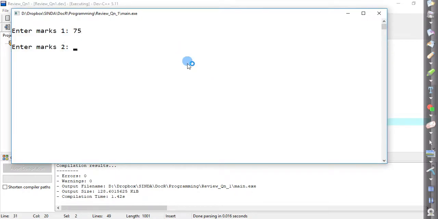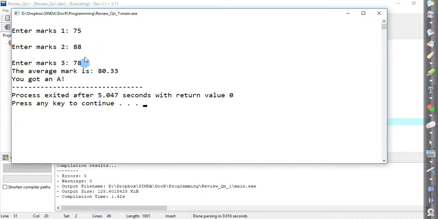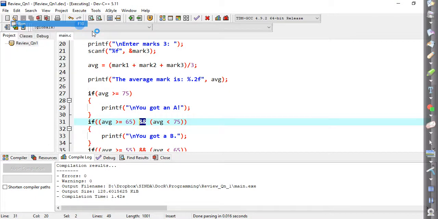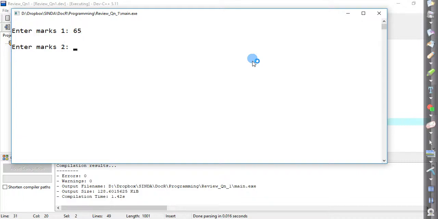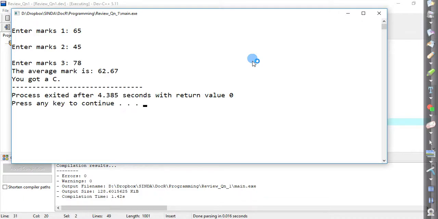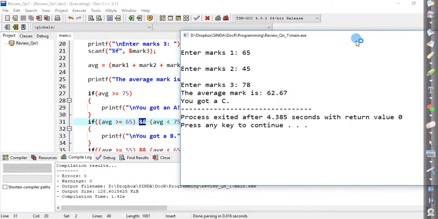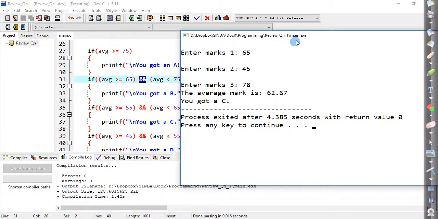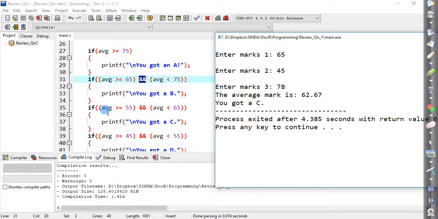Okay, so let's run the numbers again. You can see that when my average is greater than 75, it says you got an A. So let's try another range of numbers slightly lower. When my average is 62.67, it says you got a C. We can always check back here: 62.67 is within this range, greater than or equal to 55 and less than 65, so you got a C. So you can see that the output is correct, based on the logic that we have implemented here.